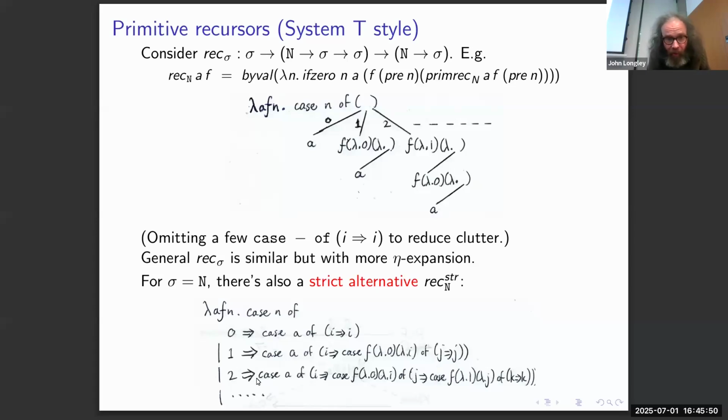If n is 2, we do that twice. We evaluate a, then we evaluate f of 0 of what we've got, and then we evaluate f of 1 of what we've got, and so on. So there's no nesting here, it's just sequential calls to f, one after the other. So these are different possibilities for ground type primitive recursion, and they have very different trees.